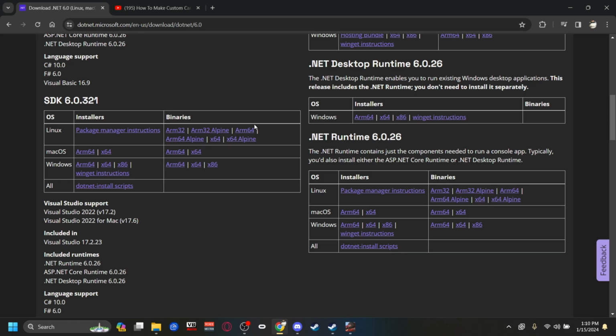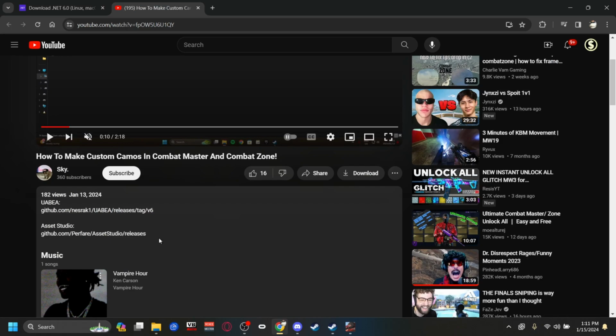So all you have to do is go to here, scroll down, go to macOS or Windows, and click on the x64 for Windows if you're on Windows, or x64 if you're on Apple. Install it, let it run, and after it finishes installing, you'll be able to open the UABA program. So keep that in mind before you download this.